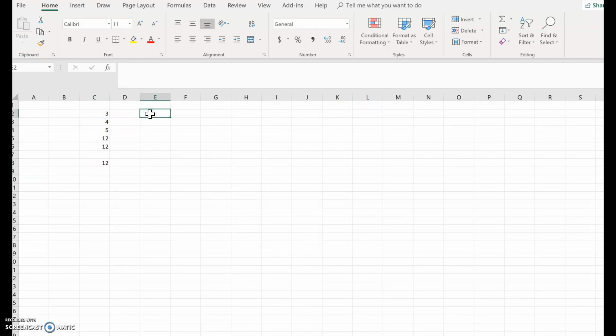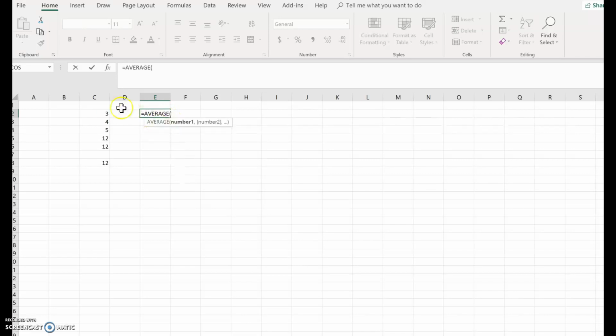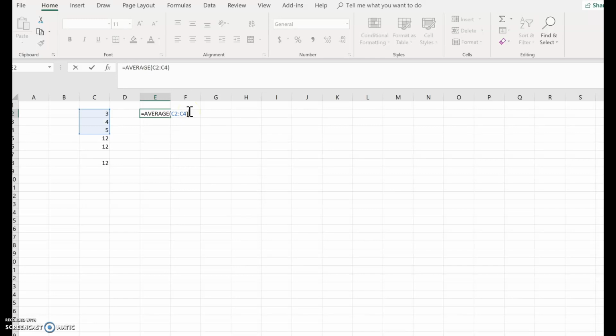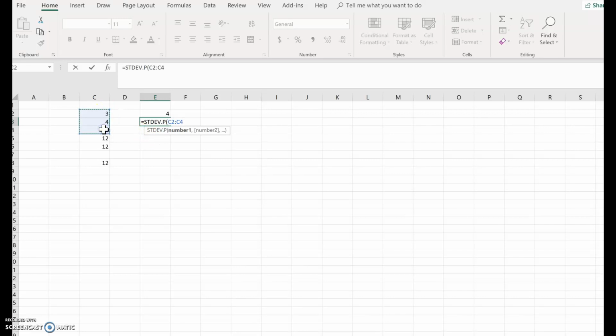We can use it to find the statistical functions. Right, let's find the average. Start typing. There it is. And again, either type the address or highlight them. Not the 12. And standard deviation. Okay, of a population, let's call this a population. And highlight. And there we are.